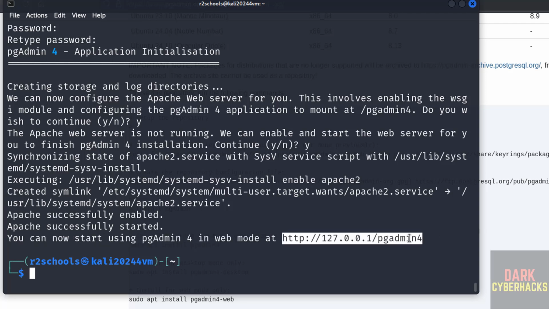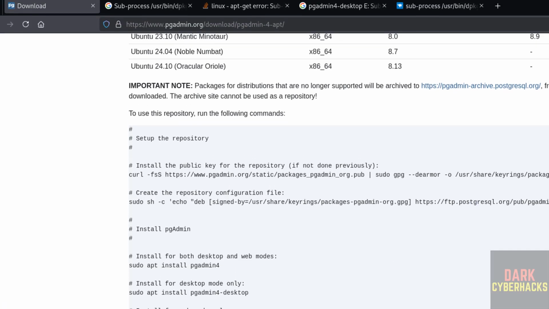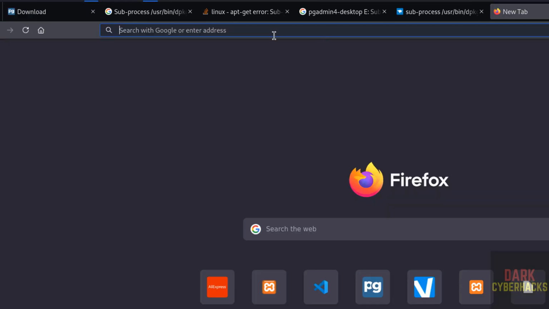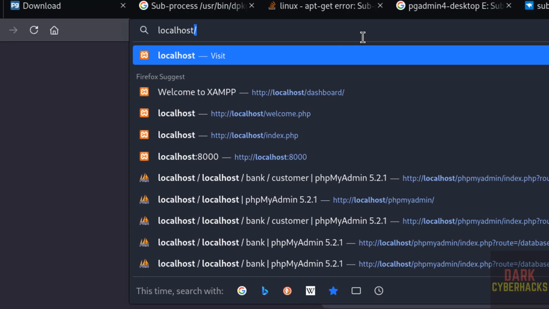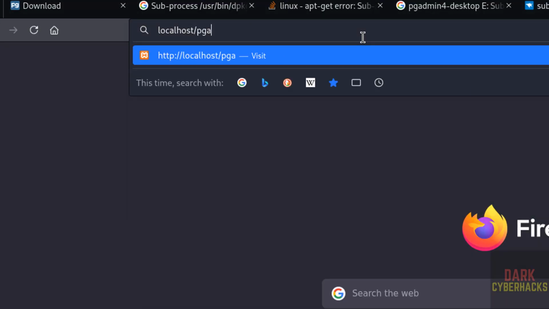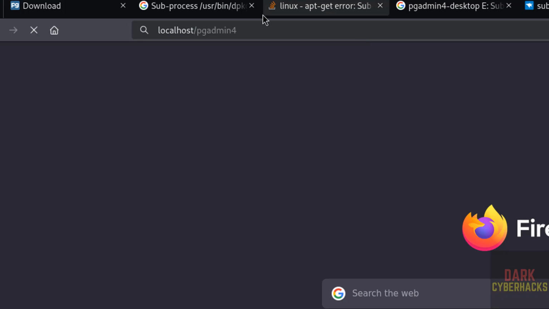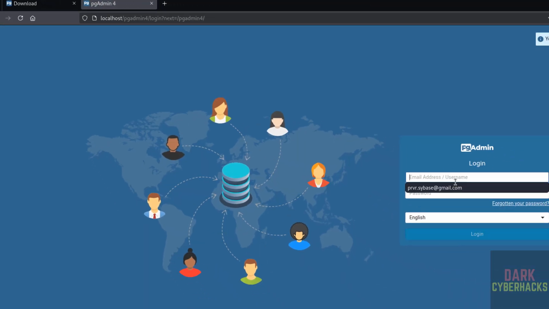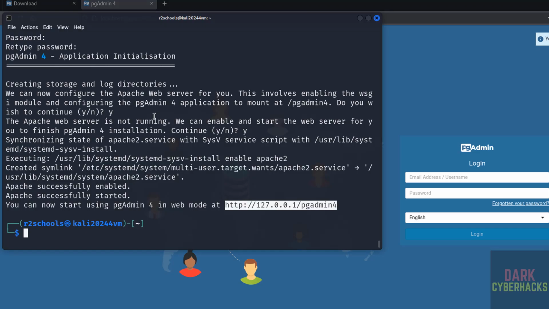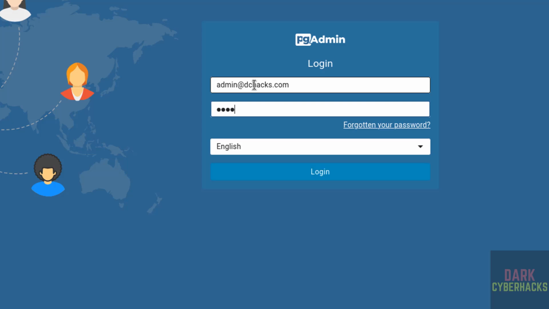So copy this one, or go to a new tab, paste it, type localhost/pgadmin4, hit enter. Now give the user email. See, whatever you have given here, that you have to give. Then provide the password that we have given.